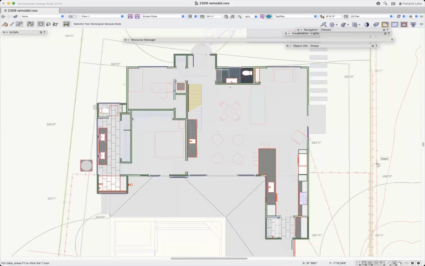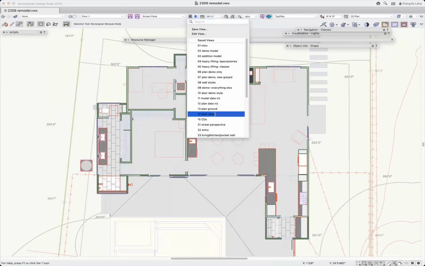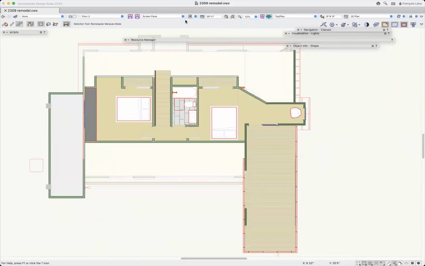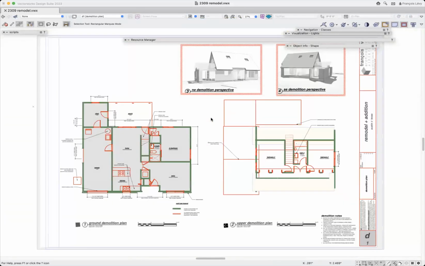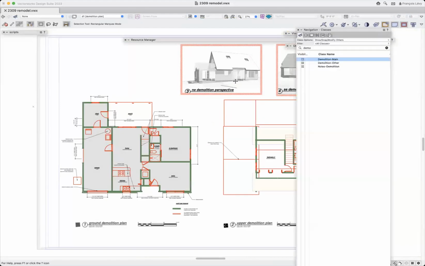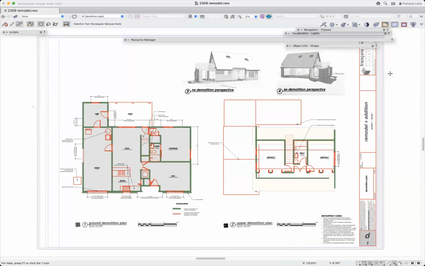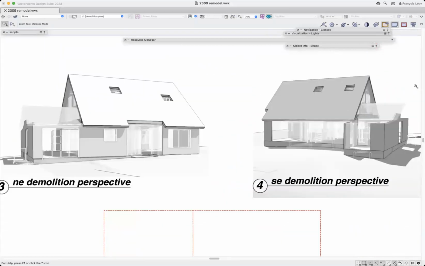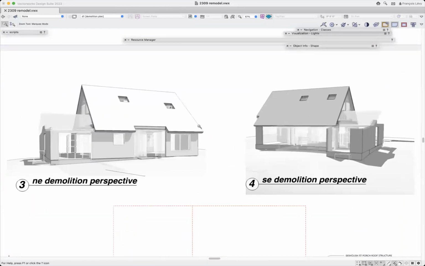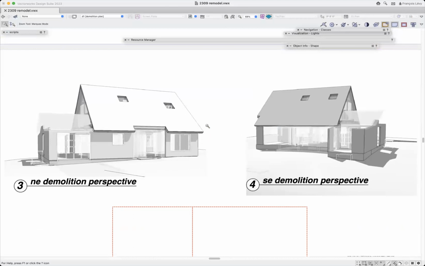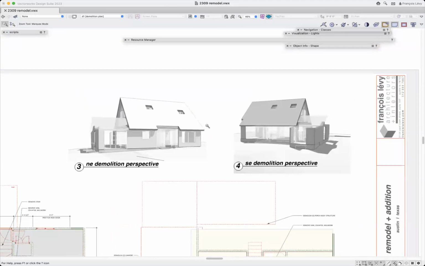So, in the end, for the proposed, everything that's demoed, the demolition classes are turned off, so I don't see those. Likewise, upstairs. And then the CDs look something like this. And sometimes if the demolition isn't particularly straightforward, we might include some perspective views of what's being demolished right here on the demolition plan.